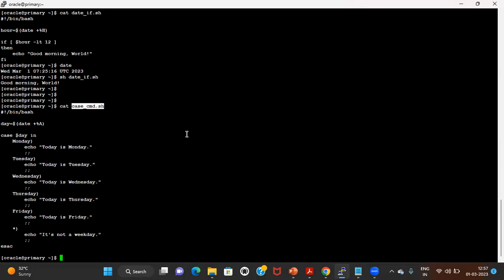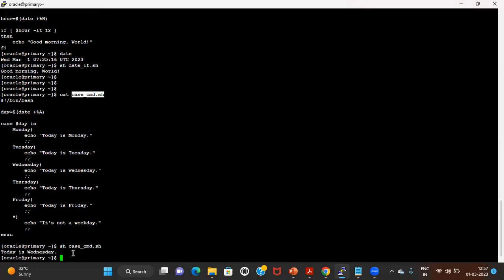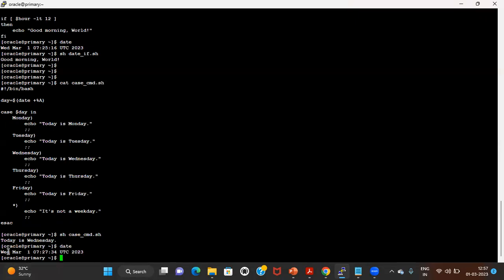Now let's execute this block. See here, it is saying today is Wednesday. Now let's execute the date command and validate this output. Here it is showing Wednesday. So today is Wednesday. This is how it compares the variables and values in the case statement. I hope you are clear with this.